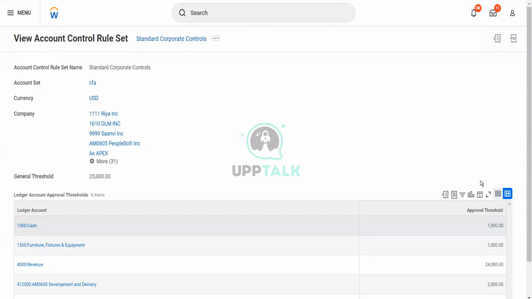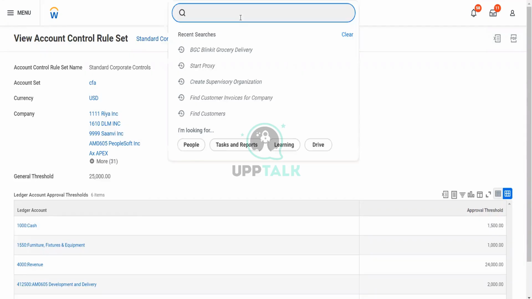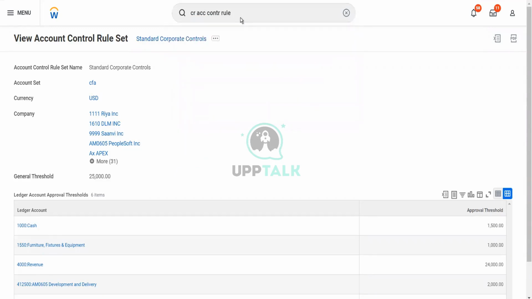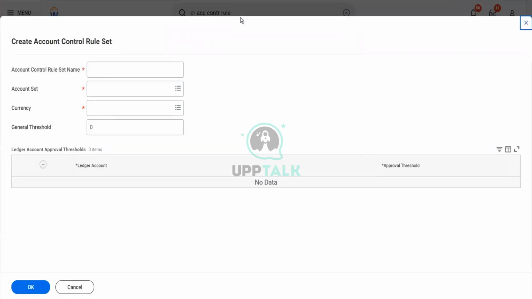This is just view account and rule set. And again, you can say create account and rule set. This is how you create them. Very easy.